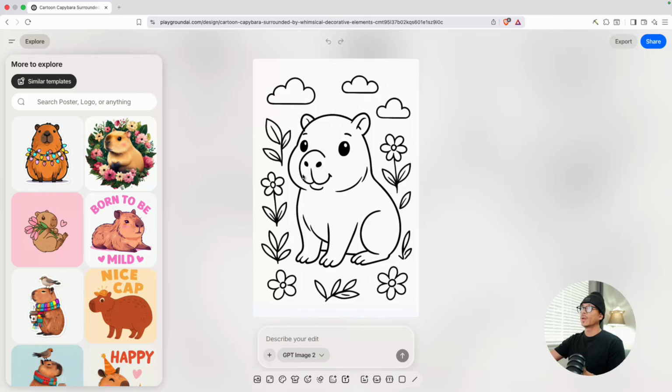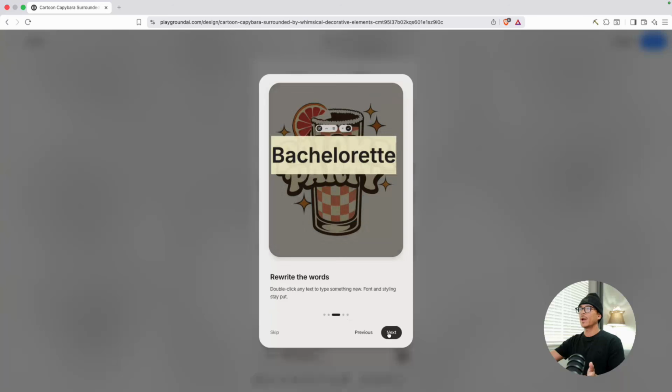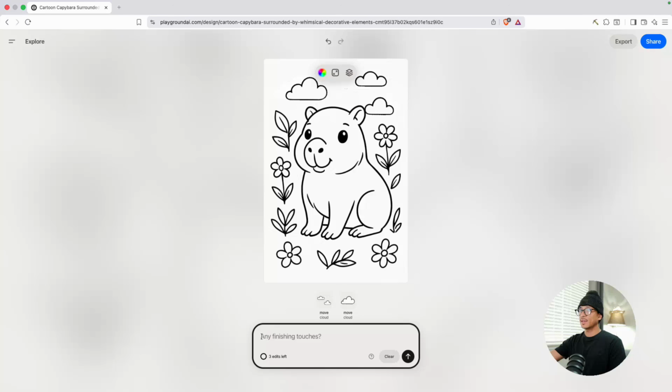And right away, I think the quality is a lot better. The lines here are actually really consistent from element to element. Now there are some things here that I would change. I mean, I don't really like how this is laid out, but I can see as I hover over these elements that I can actually move them around. So this is actually a feature here that is pretty awesome, to be honest. And then I can add finishing touches. It says here I have 3 edits left.